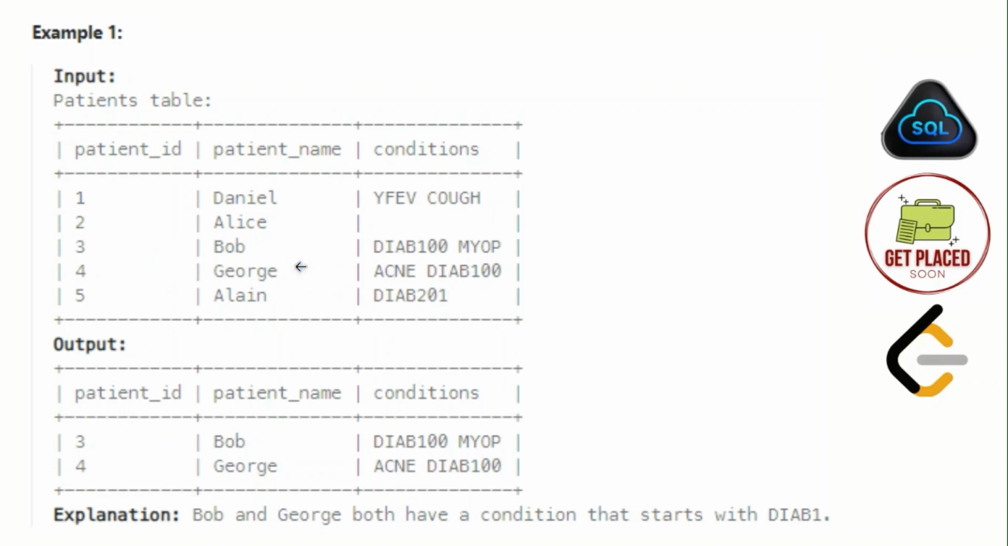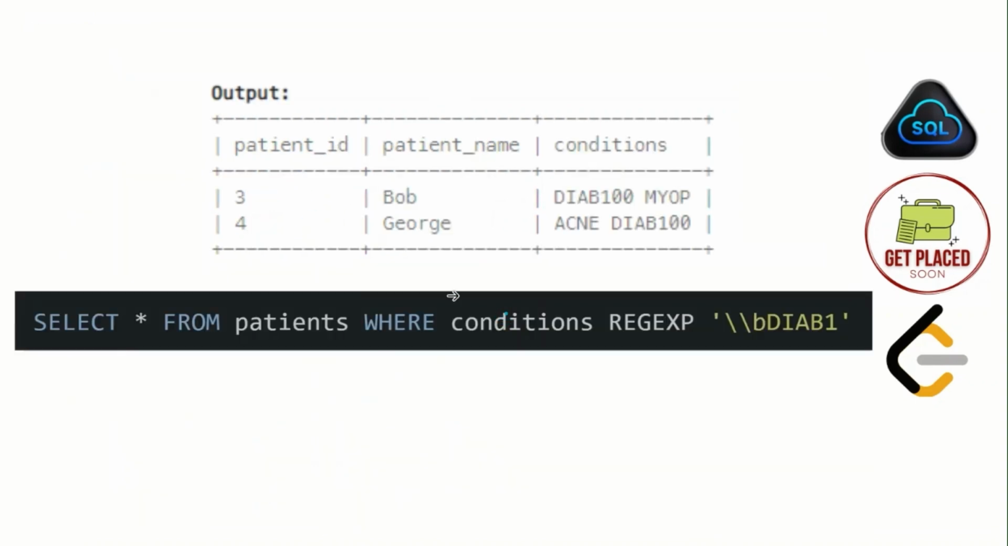Now let's see how to write this code. Also, you can see that all these columns we are retrieving in the output, same to same. That's why instead of mentioning them in the select, we will just put star. So select star. Star means all columns. Select all columns from the patients table where conditions is a column name. In the condition, what do we need? Regular expression. This is a keyword you need to remember. Regular expression, REGEXP.